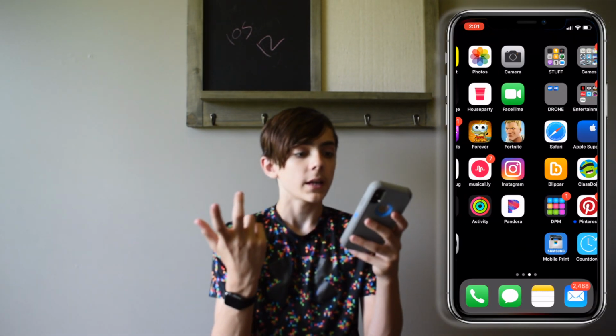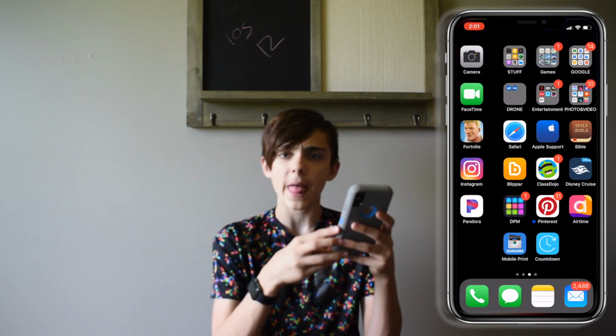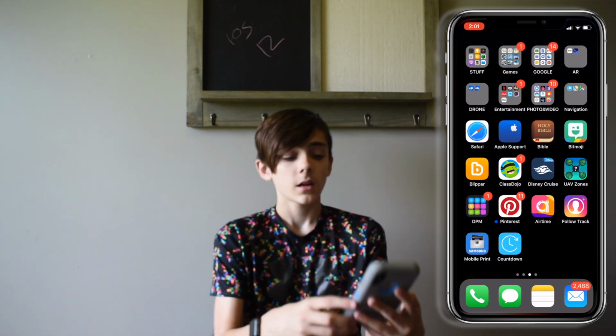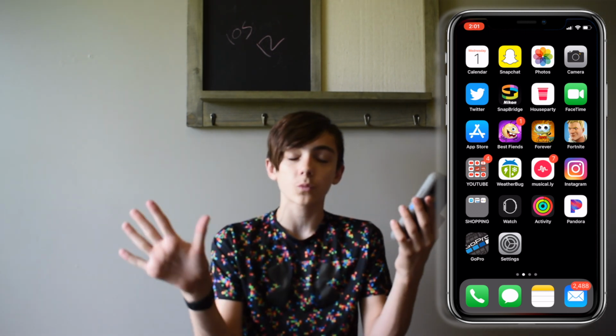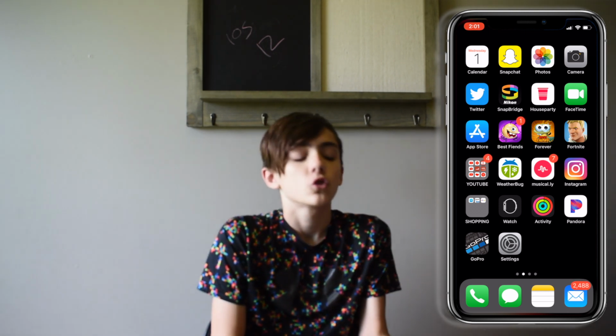iOS 12. Holy moly. So, here we are. This is iOS 12. Just by looking at it, it's not that different, but some of the new features, one of them which I am so happy about.